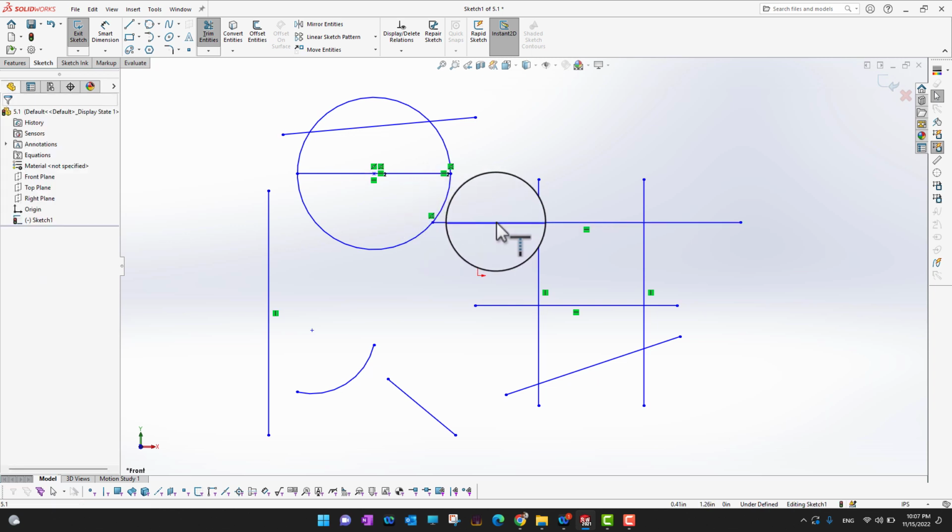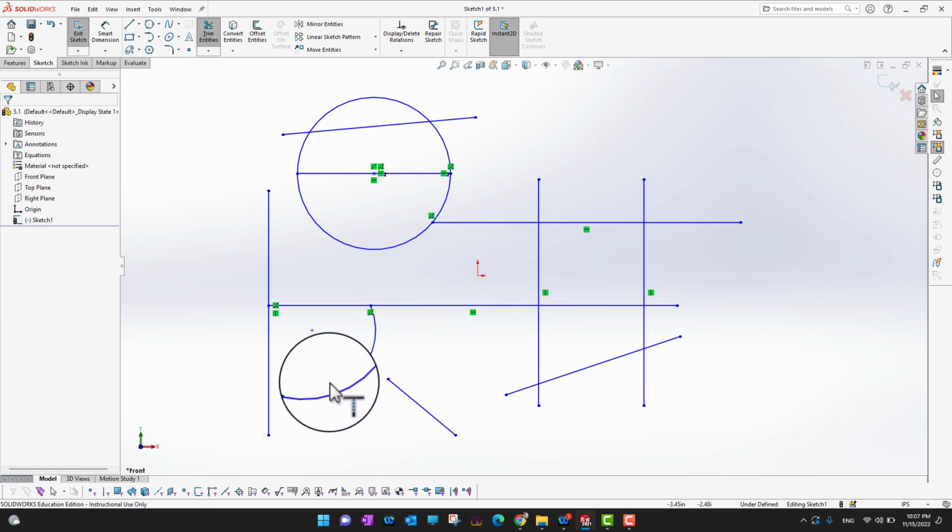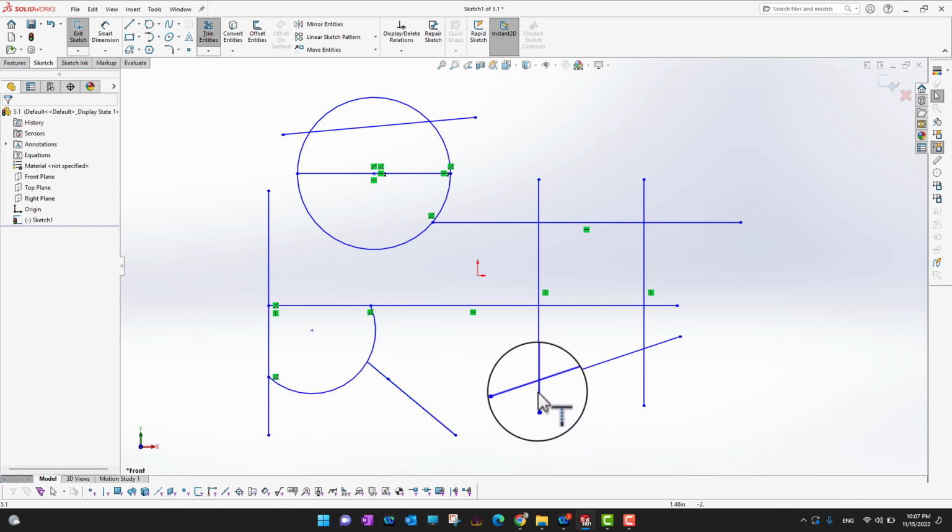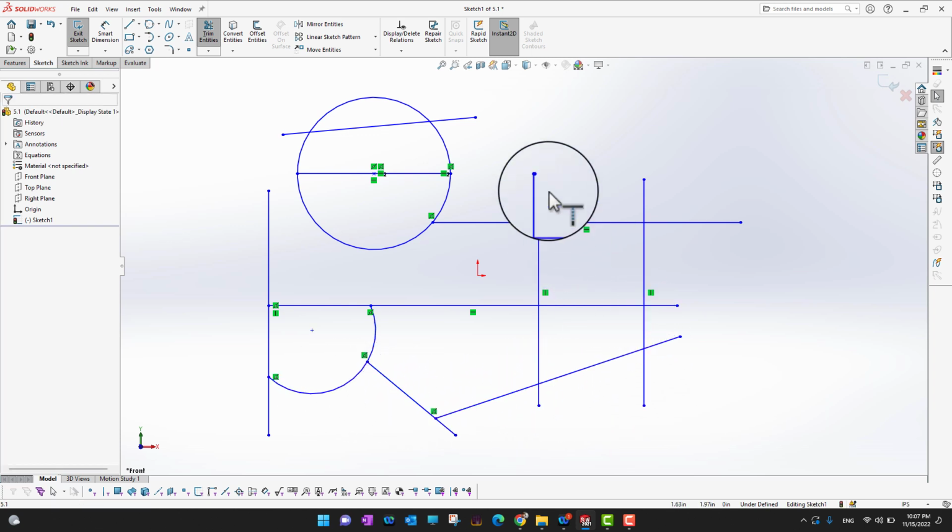So extend, extend, extend, extend, extend. But look, if I click this, it's not going to be extended because there is nothing in front of them. That's why it's not going to be extended. So this is the thing, but I can go back, undo.